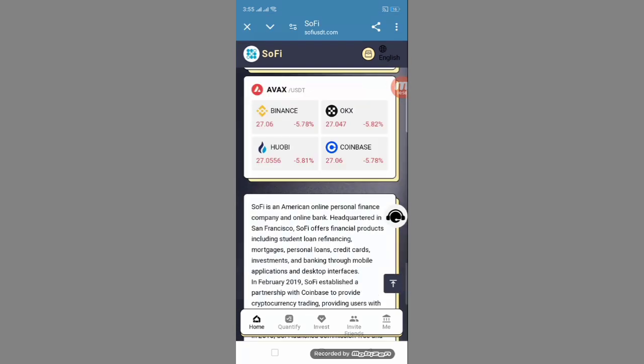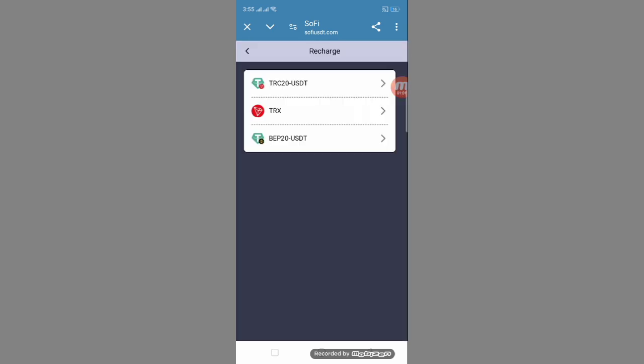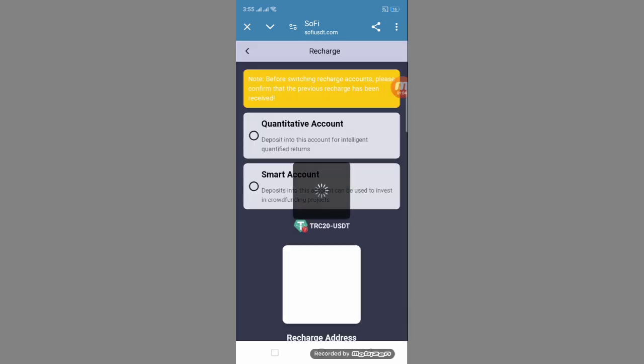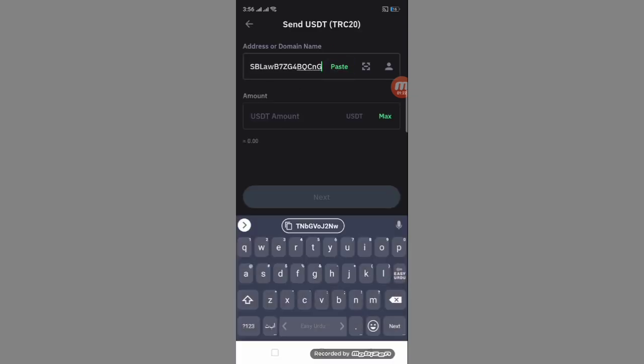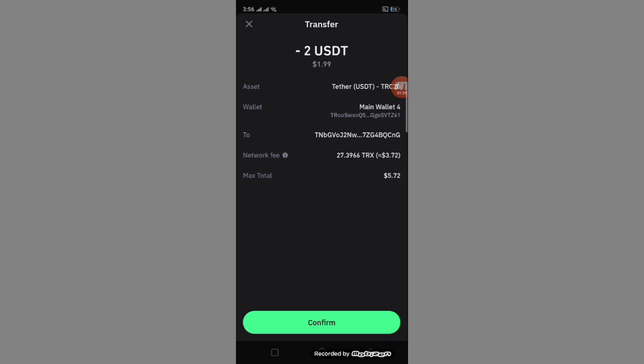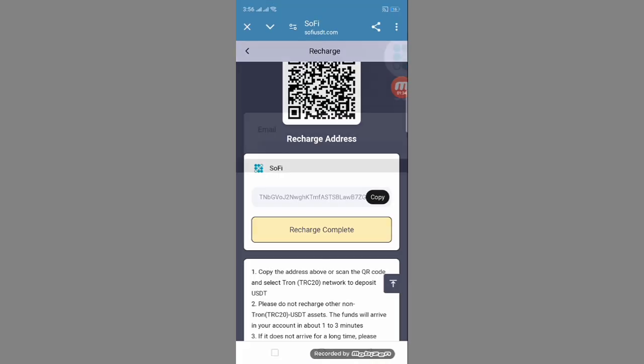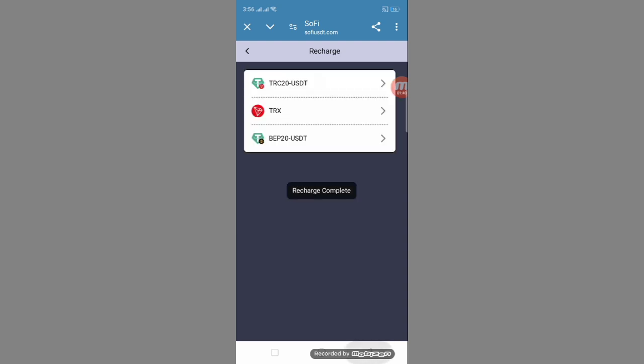You have to read all the information on this website. The first step is how to recharge. Simply choose USDT TRX20 and the quantitative account, copy this address, and open your wallet account. Paste this address there, then you will get your recharge amount. Open USDT TRX20 and paste your address, enter your amount, and click the next button. This is the simple process for recharging. Just confirm the button, then you will get your recharge amount. After recharging, go back to your site and click the button recharge complete, then you will get your recharge amount.